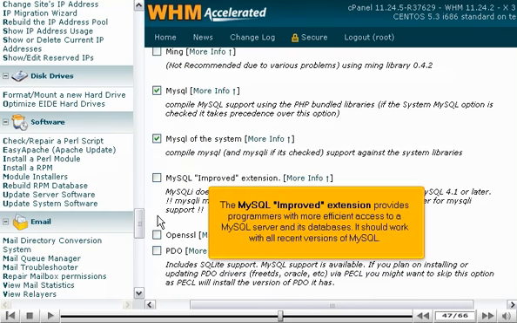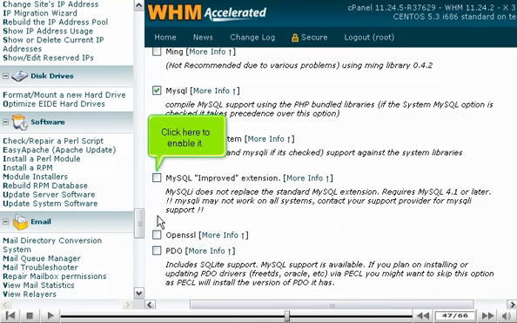The MySQL Improved extension provides programmers with more efficient access to a MySQL server and its databases. It should work with all recent versions of MySQL. Click here to enable it.